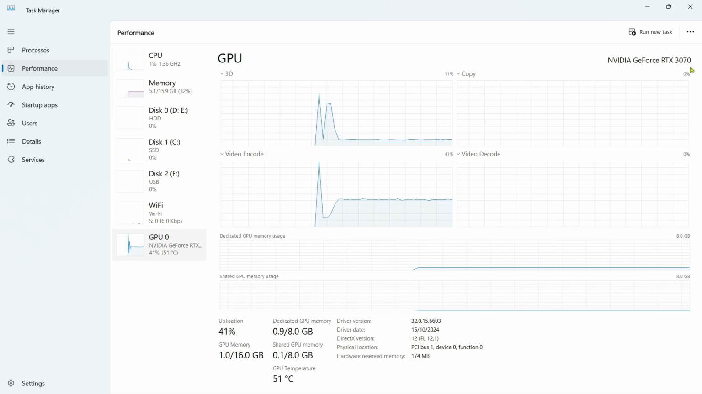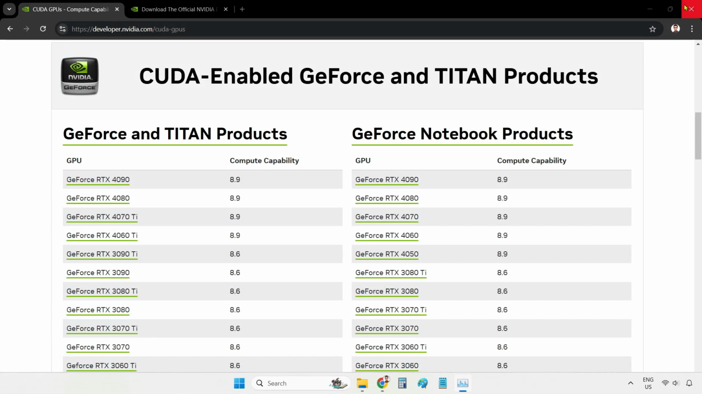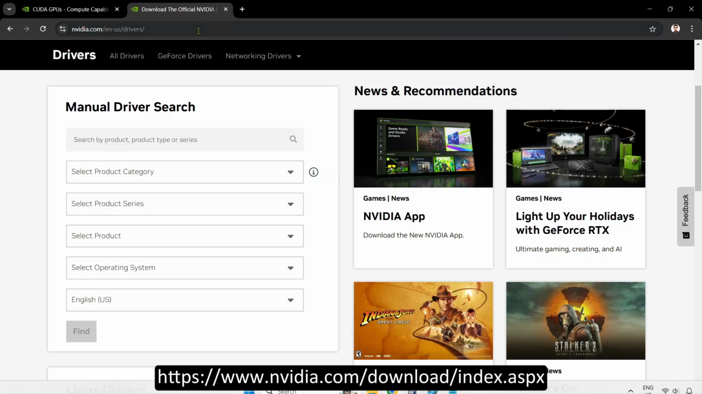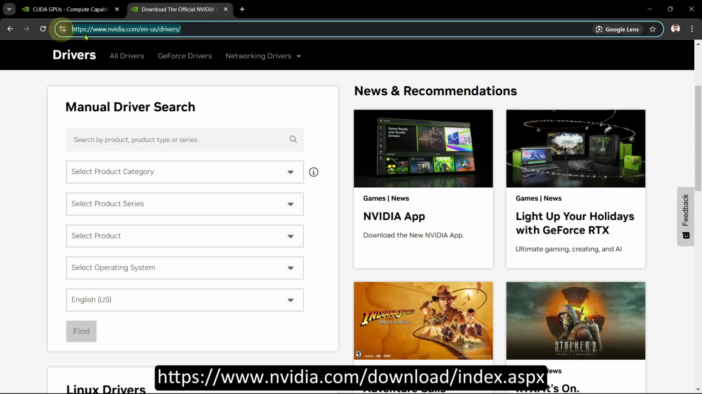Let's find, download and install the latest drivers for our GPU. We'll open the NVIDIA drivers download page in our browser. I'll leave the URL link in the description below for you. This is where we'll need to select our GPU model that we made a mental note of previously.